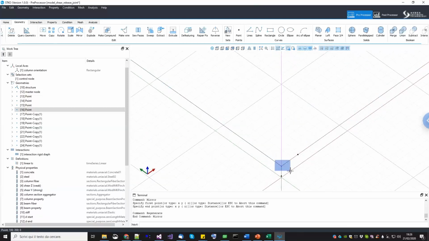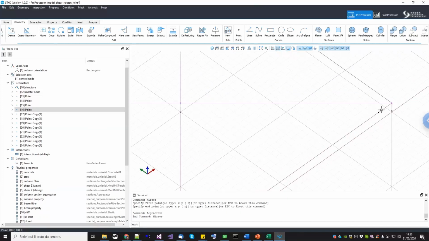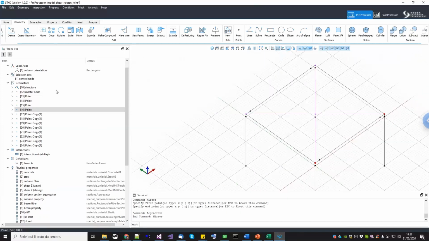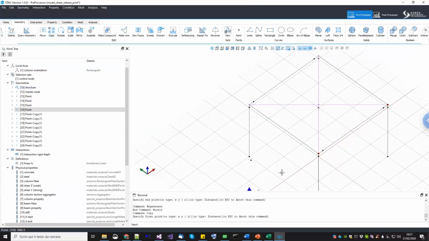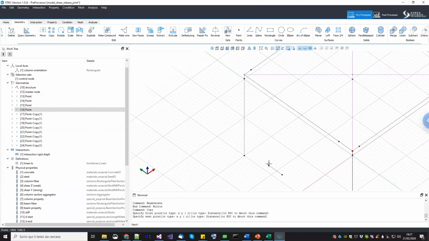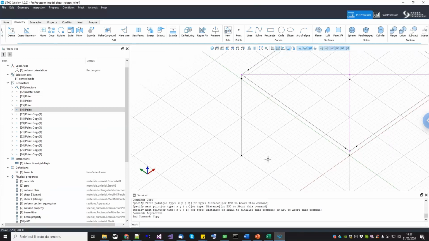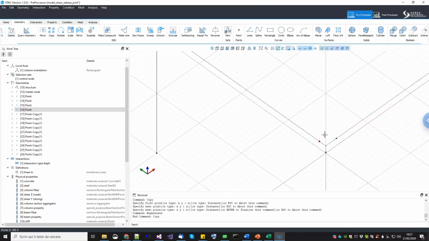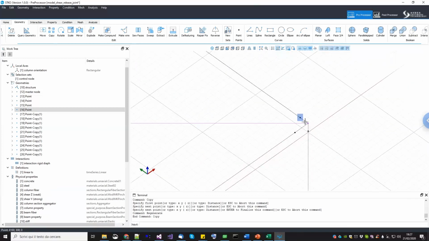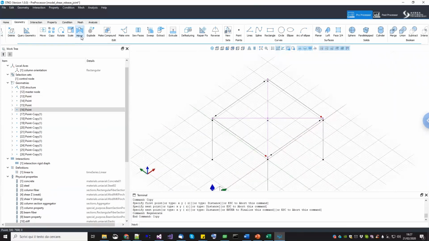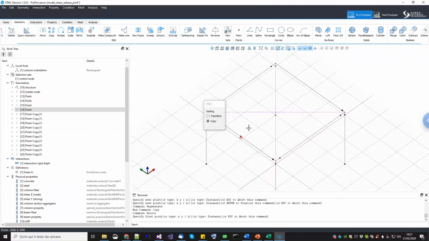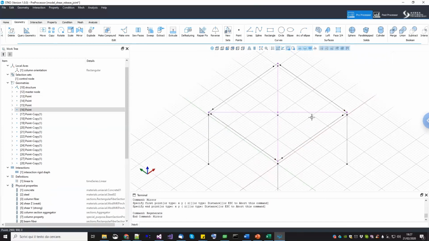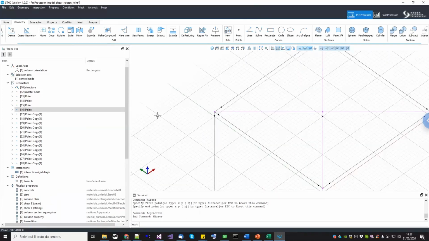Now I do the same in this other direction. So first I select the 4 support nodes. I copy them. In this direction, instead, the column is 300, so 150. And once again, I mirror them. So let me select this one, then press mirror from here to here, and OK. Perfect. Now we have all these other points.